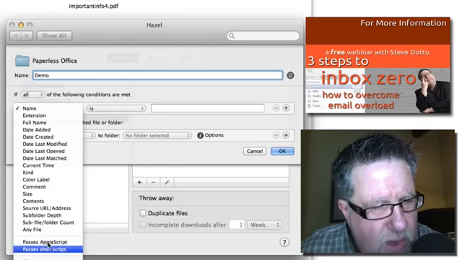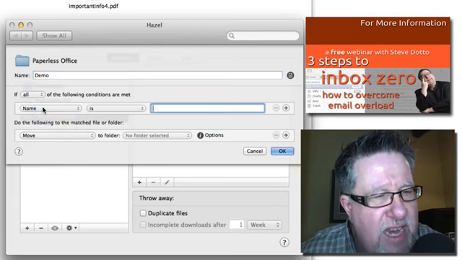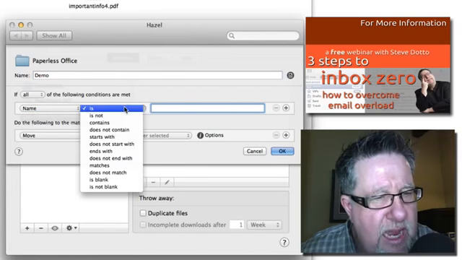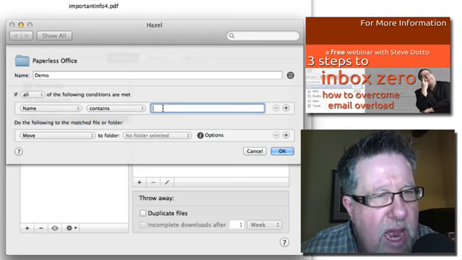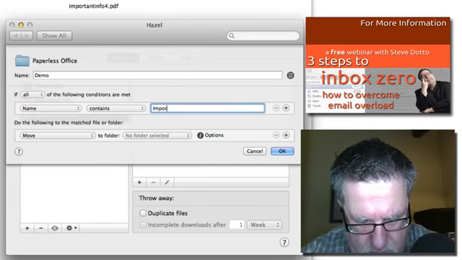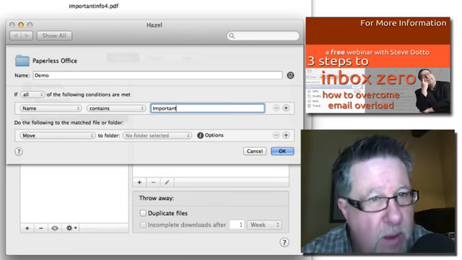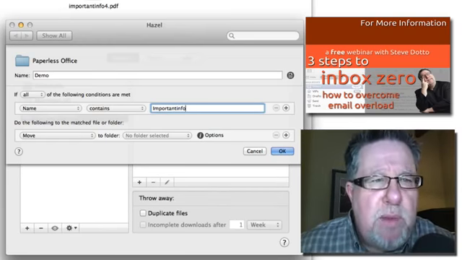As you see, we can choose almost any criteria on our computer, but I'm going to choose if the name of the document contains, how about if we just say, important info. See, because that's how I'm naming each one.